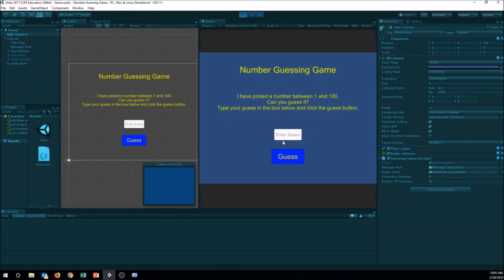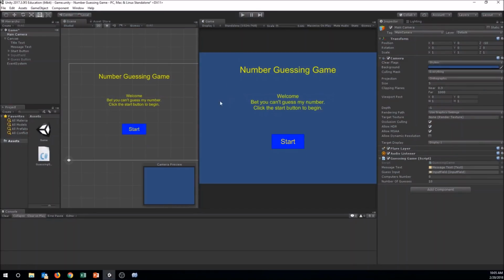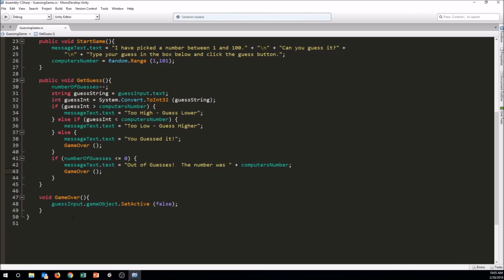So let's actually try to lose here. The number is 86, so let's put a different number in there, and we'll just guess till we run out of guesses. One guess left. Out of guesses. It took my box away. So win or lose, it's doing what I want it to do by calling gameOver.